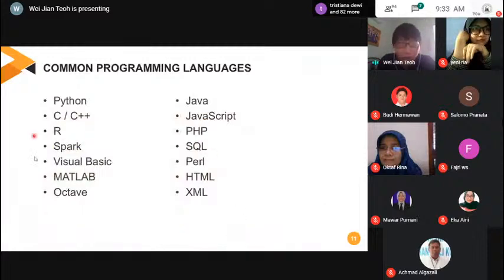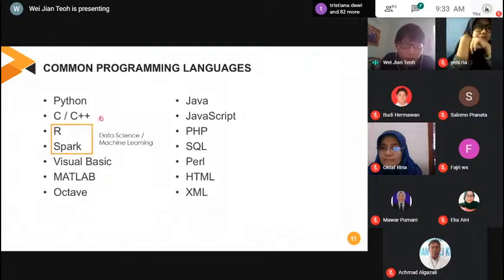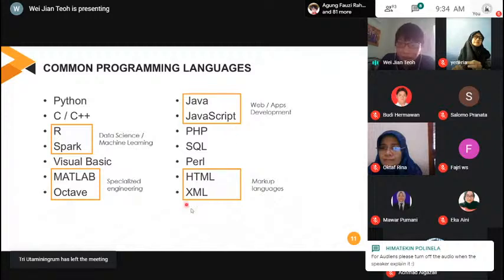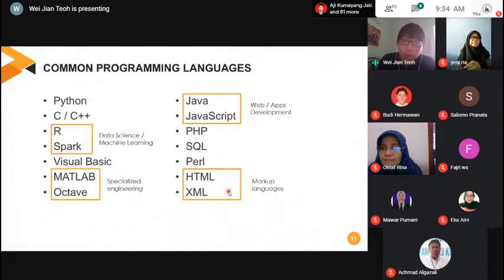I think by now there are probably quite a few programming languages that we often hear about. We have Python and C++. These are the traditional so-called programming languages. R and Spark are newer languages which are usually for data science and machine learning. MATLAB and Octave are specialized engineering software. I think you use MATLAB during your chemical engineering calculations. Java and JavaScript are for app development. HTML and XML are for web design, and technically they are not real programming languages. They are what we call markup languages, which are a subset of programming.